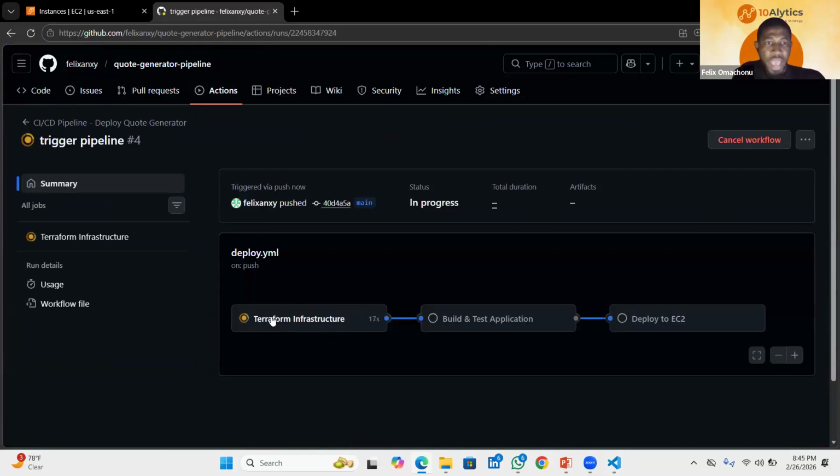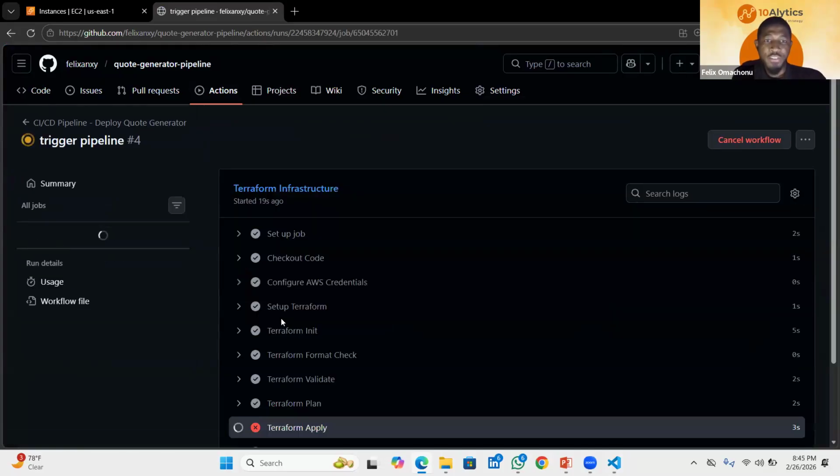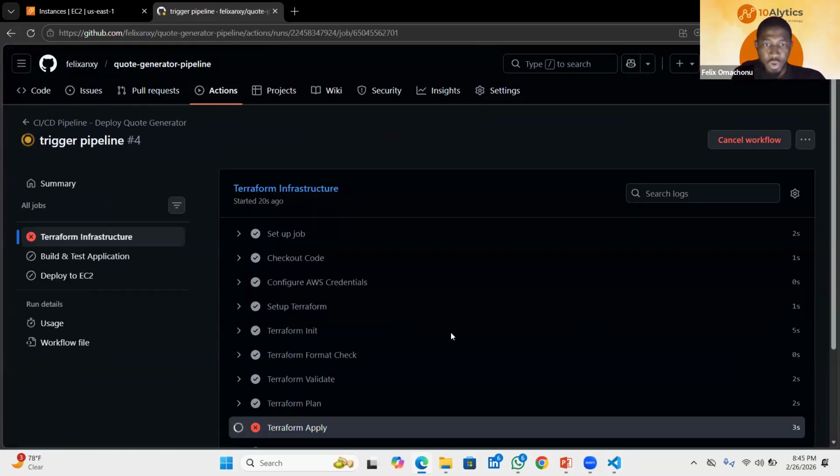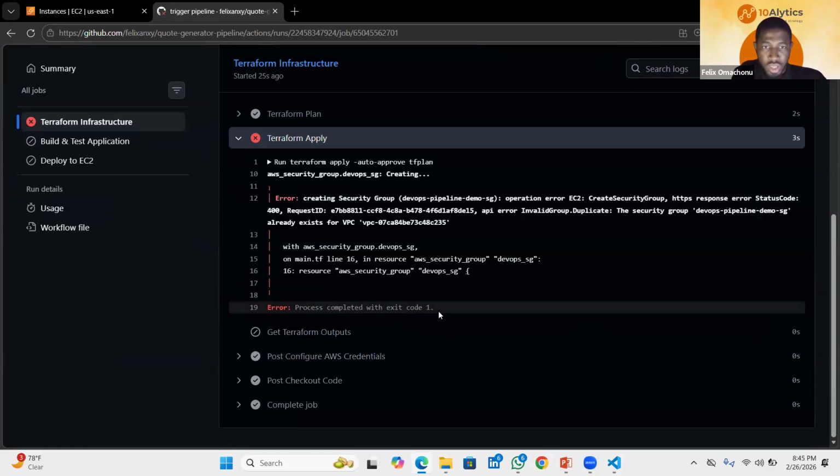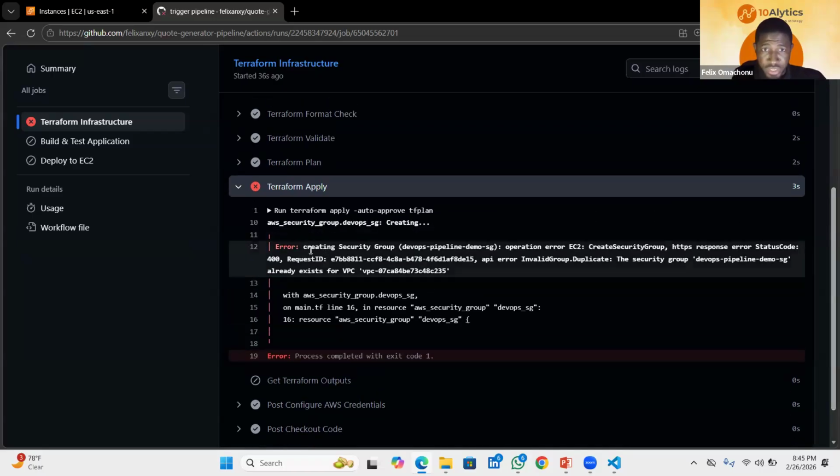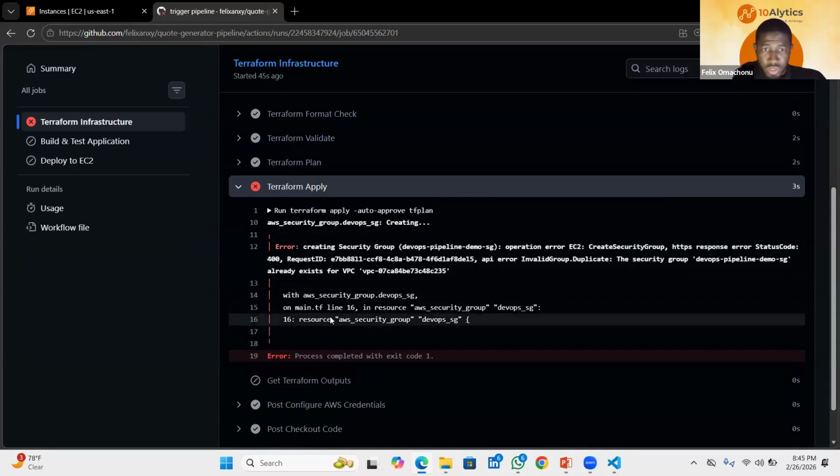As you can see, our first job, which is Terraform infrastructure, is being configured. Creating security group, operation error, status code 400, request ID, main.tf. Okay, so I think there's been a little change. Just give me a minute to sort this out.